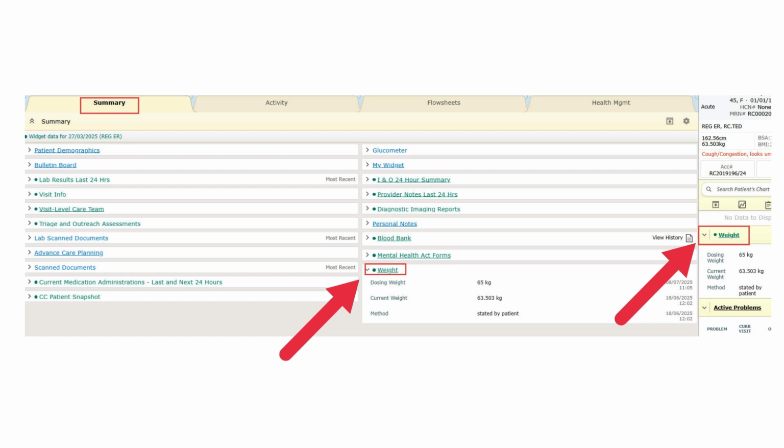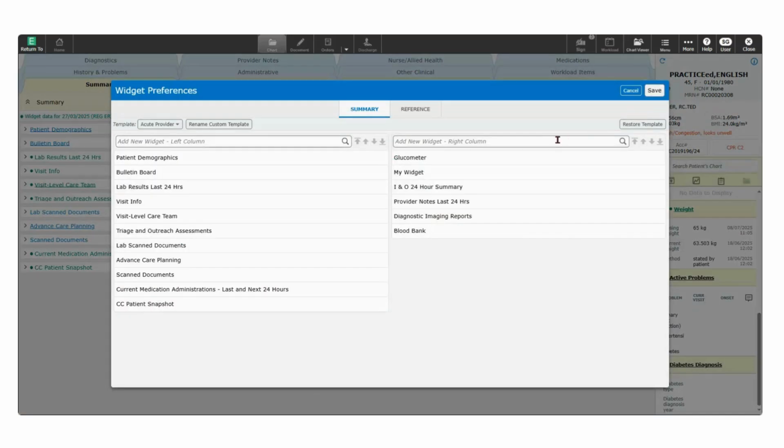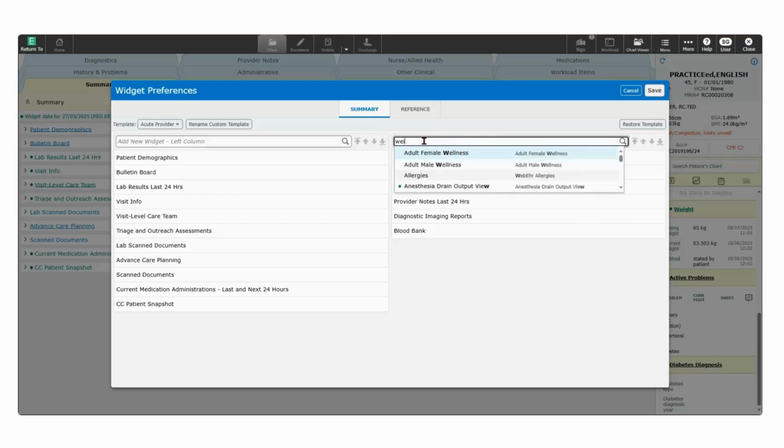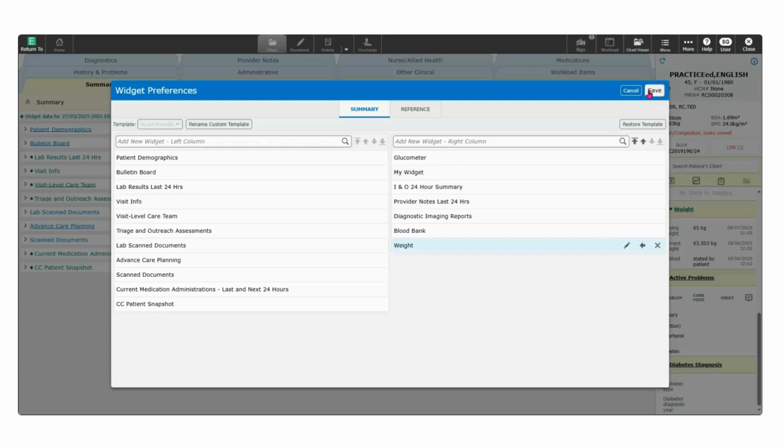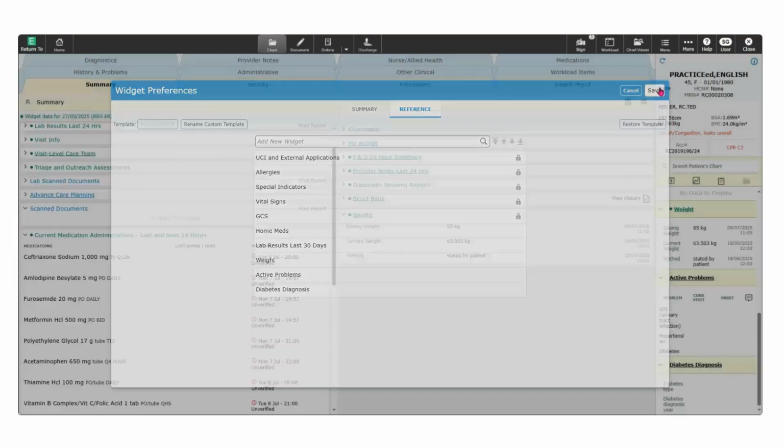Dosing weight can be added to the reference region or the summary page. To add a widget, click the gear icon. Under the Summary tab, select the column you wish to customize. Click the search bar and type in weight. Select weight from the results, then click Save. Follow the same steps if you wish to add weight to the reference region.